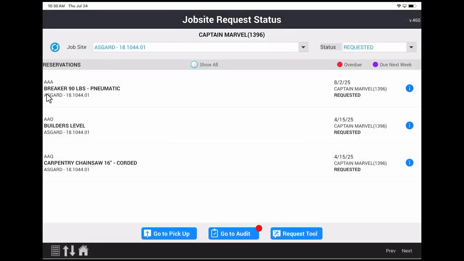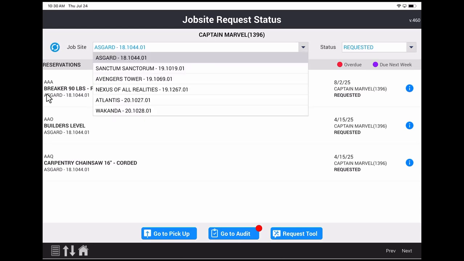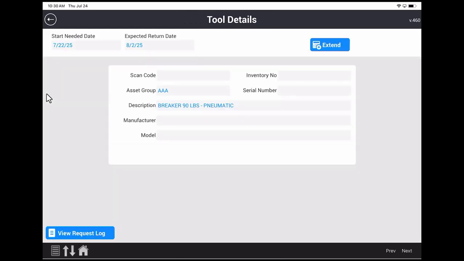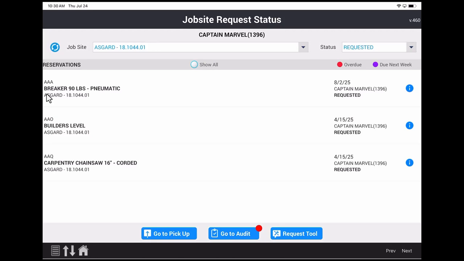So now looking at the mobile application side of the house, I'm logged in as a foreman, and as such, I can see all of the job sites that I'm responsible for, the status of each one of those requests. I can go in, look at the scan code, the inventory number. I have the ability of extending my request, viewing a log associated with that request, whether it was rejected, why it was rejected, etc. I can do a full inventory audit. I can also request tools from this view as well. So it's a nice comprehensive solution for the foreman to manage all their tools related to each individual job site they're responsible for.